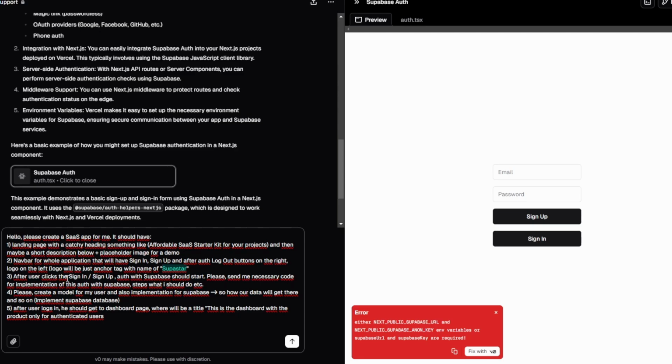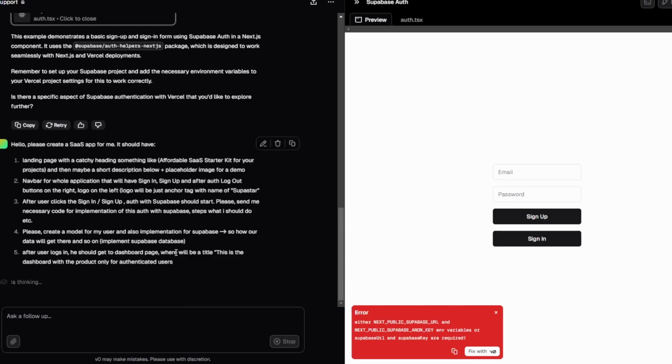After the user clicks on sign in or sign up, the Auth with Supabase should start. So I also asked for the necessary code for this implementation and steps to see what we should do. Then I also asked for creation of a model for the user and the implementation for Supabase. And after the user logs in, I asked for a dashboard page where we just want some title. This is the dashboard and we can figure out the rest of the things later. I will hit send. Let's see what V0 comes up with.